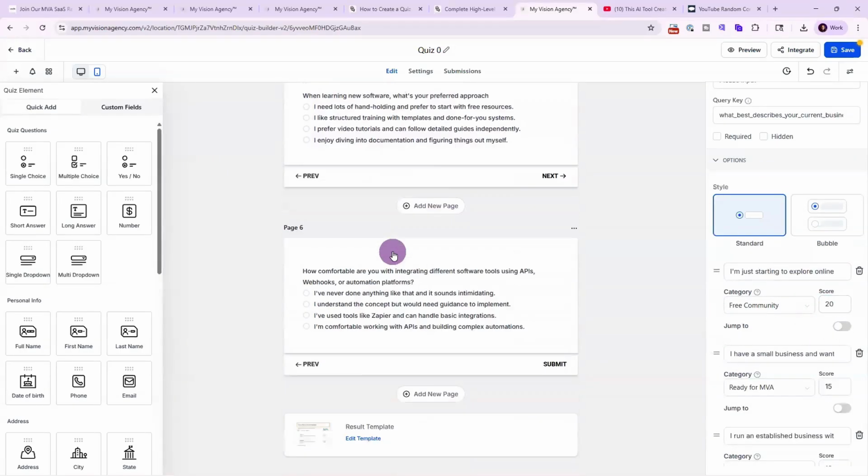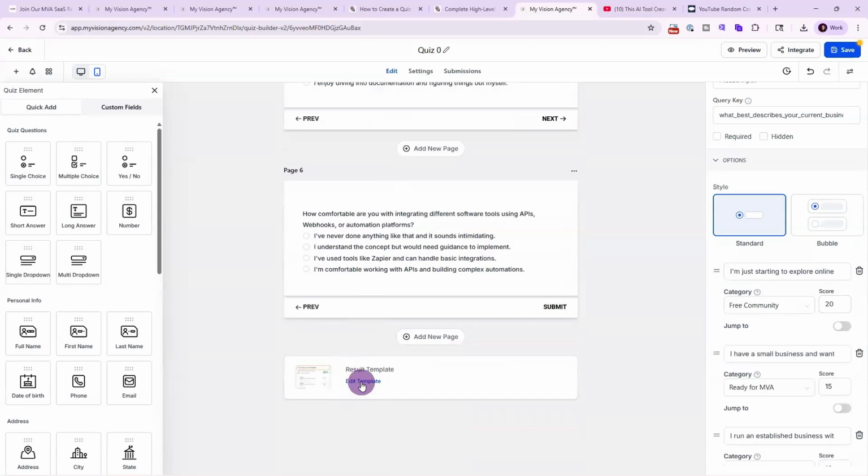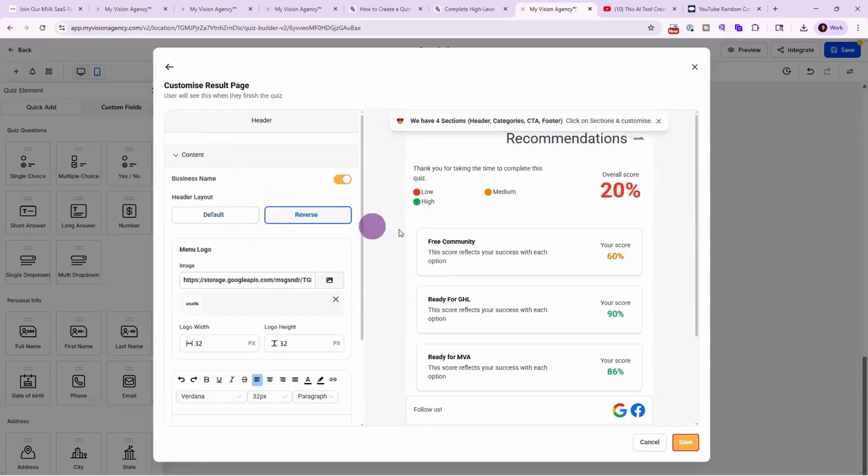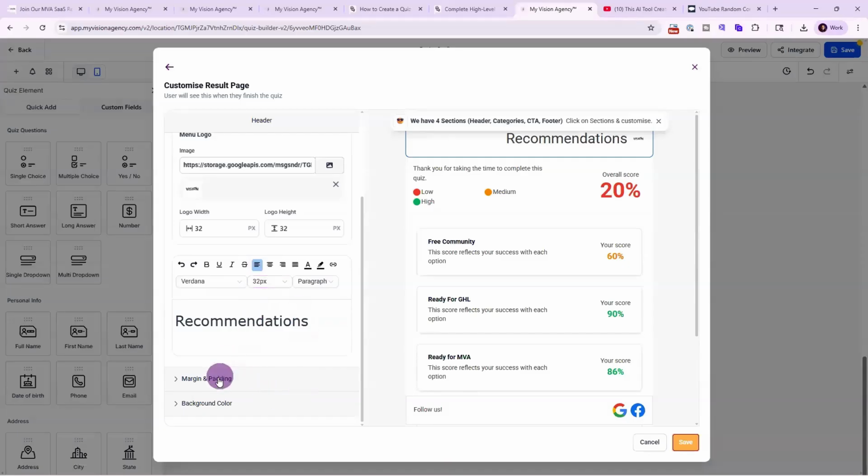points. Okay. Now, when you get down here to the results page, you can click here and you'll see that you have your business name, which is going to be the default. You can also reverse this if you wanted that to be on the other side. You can just see that flipping through there. And you'll notice that as I do this and we highlight over here, it is an actual section. Okay. So you want to make sure to edit all of these sections here. And you can do that by clicking on the section and coming over here to these options.